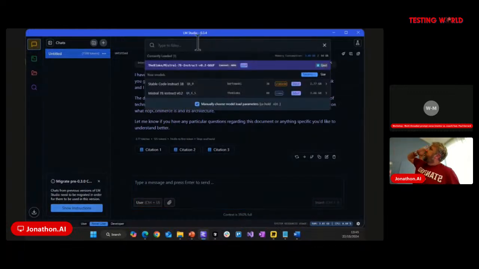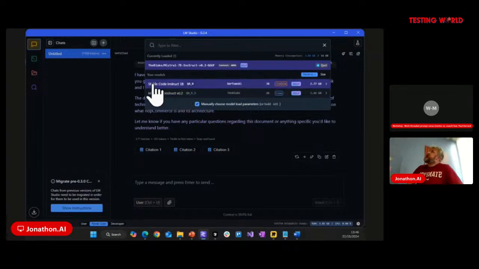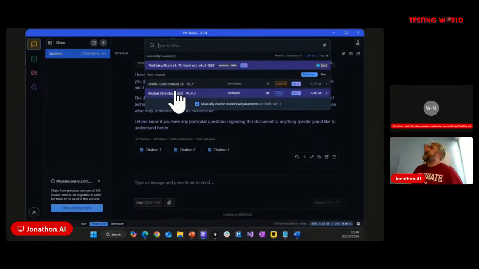If you go into code, Stable Code Instruct 3B is good for code. And the Mistral 7B Instruct V2 is the best for language. So these are the two that I use: code generation and language generation, language understanding. Stable Code Instruct is the code generation model I use, and when I'm doing language, I use Mistral 7B as the base model.